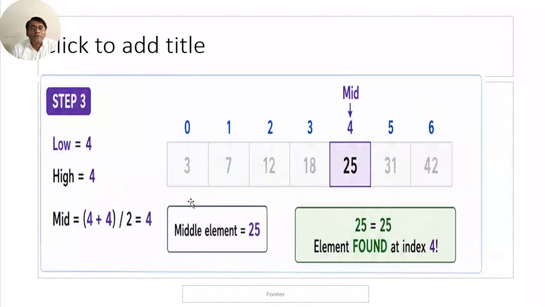So in the third step, the lower bound is 4 as well as the higher bound is also 4, and the mid element is (4 plus 4) divided by 2, which equals 4, and at index 4 we have 25. At this time in step number 3, we got 25 at index number 4, which is equal to the target key. So we simply print that the target value is found at index 4.